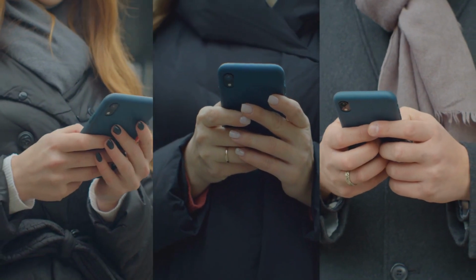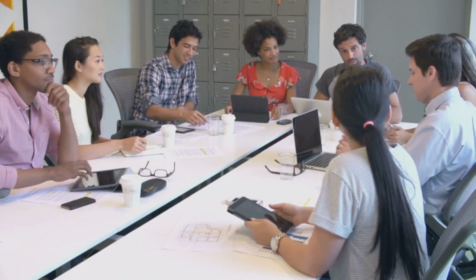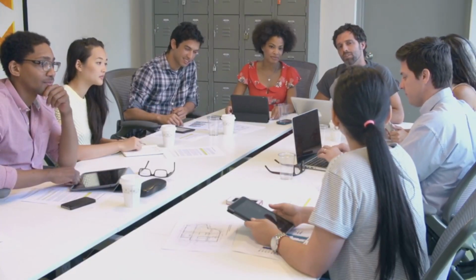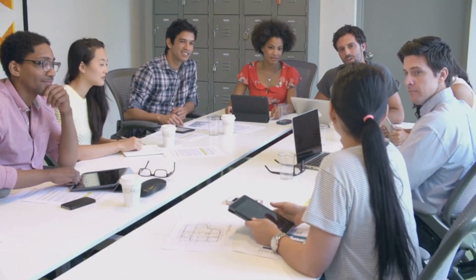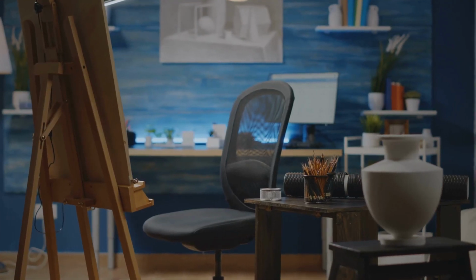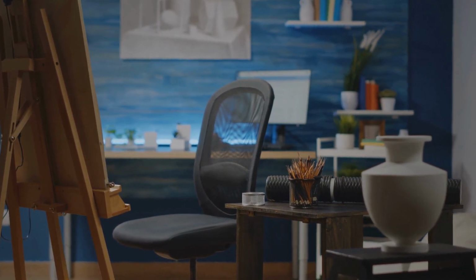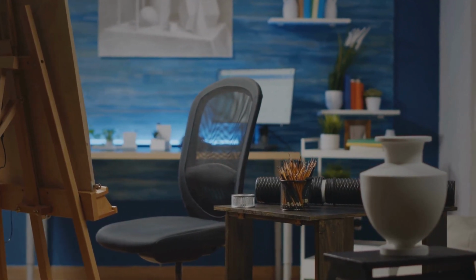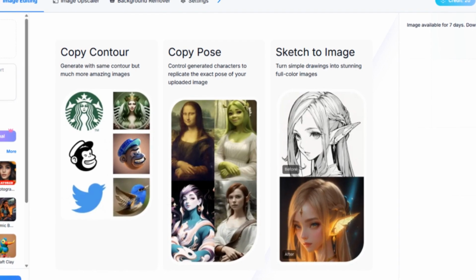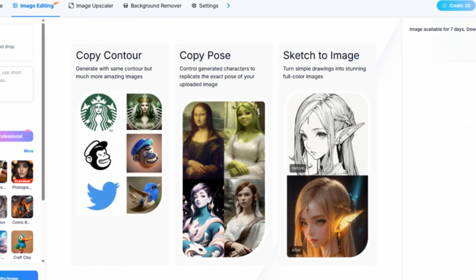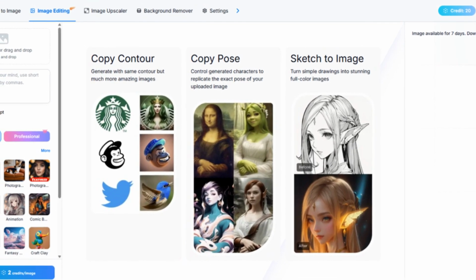DALL-E 3 is best for users with a very specific vision who need the AI to follow instructions to the letter. Great for commercial applications like marketing materials, blog post headers, and custom illustrations where specific elements must be present. Finally, we have Stable Diffusion, and its main benefit is summed up in 2 words: ultimate control.